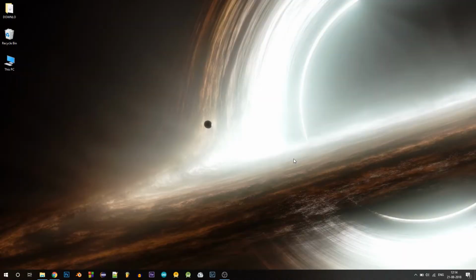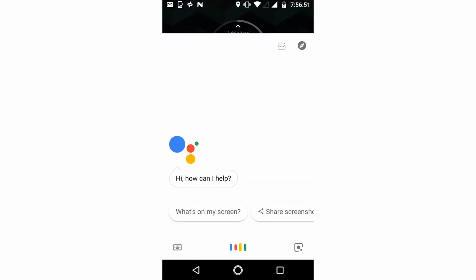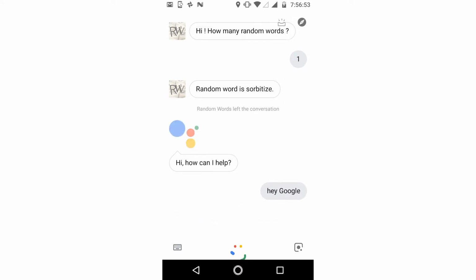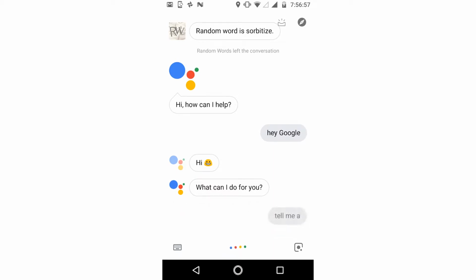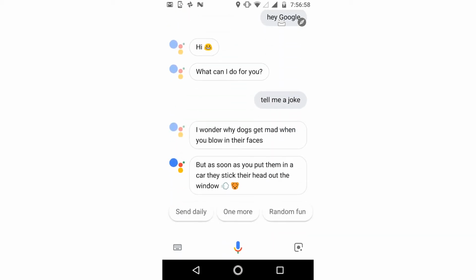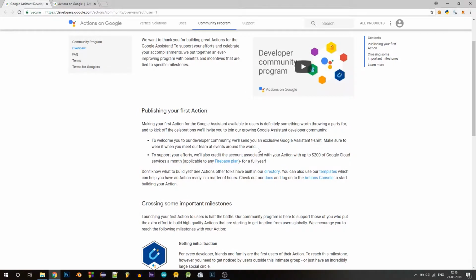So first of all, what is an action? Actions are basically apps on the Google Assistant. It lets users get things done through a conversational interface, like a quick command to turn on some lights, or maybe do a Google search, or add a calendar entry, or maybe longer conversations such as playing a trivia game. For building and deploying your first action on Google, Google might send you a t-shirt, and they will also give you $200 of cloud credit for 1 month, so that's huge.